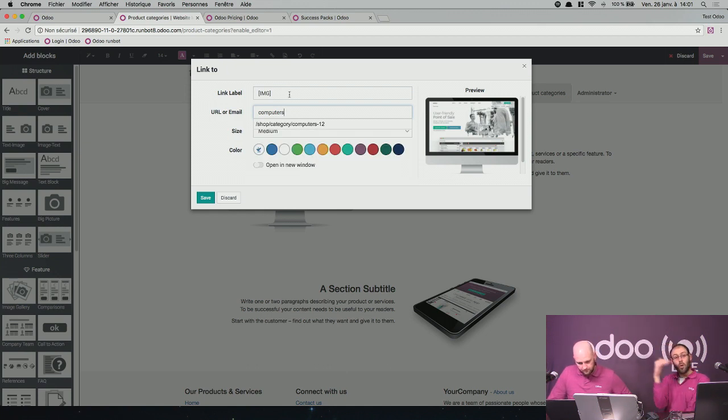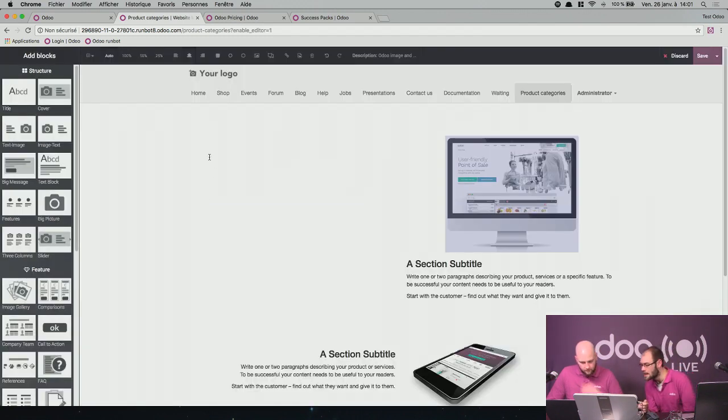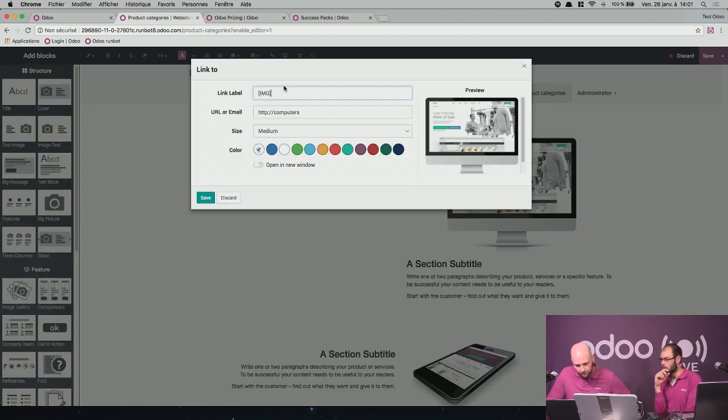Okay. As you can see, all the categories referenced in your system will show up there. And yes, just save it. Did you select the right URL? I didn't. Okay, so I make sure.